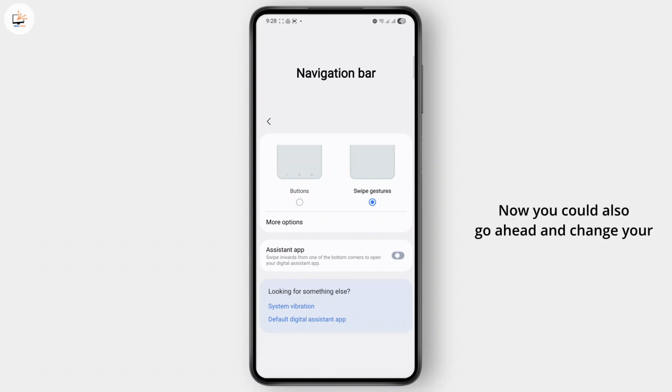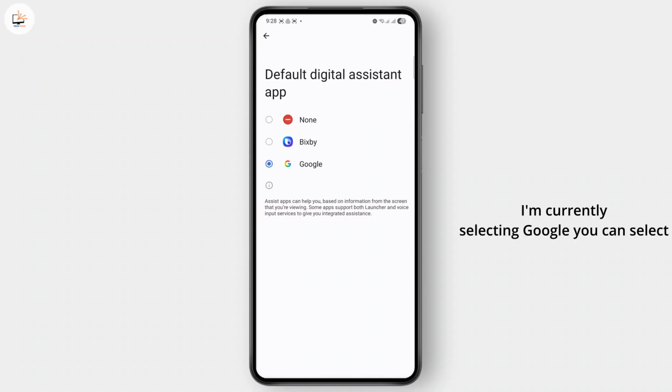Now you could also go ahead and change your digital assistant. Tap on default digital assistant. I'm currently selecting Google. You can select Google, Bixby, or you can just select none and you'll be good to go. That's basically it, guys.